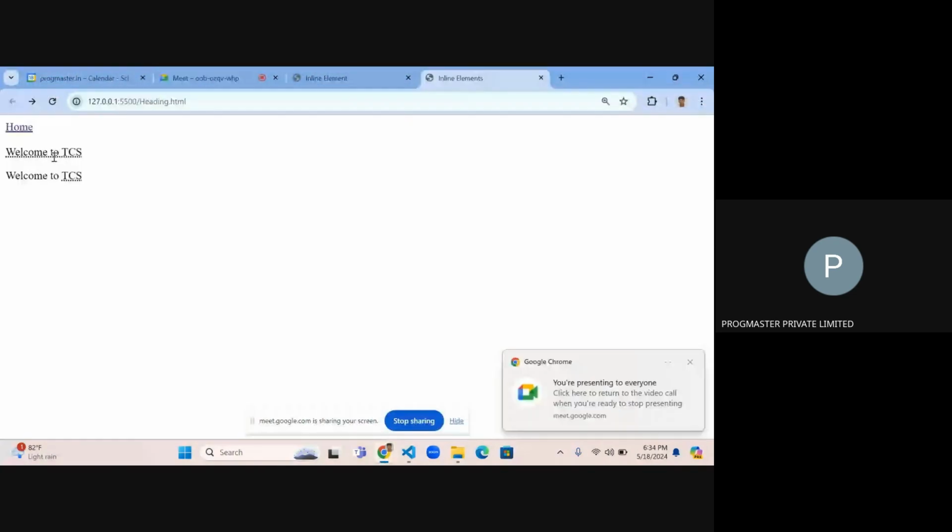See, when the cursor moves to TCS, the abbreviation will be triggered. When the cursor moves to welcome, there also the abbreviation will be executed. This is the proper way. In that case, we are using one paragraph tag. In the paragraph tag too, we are using the abbreviation tag.